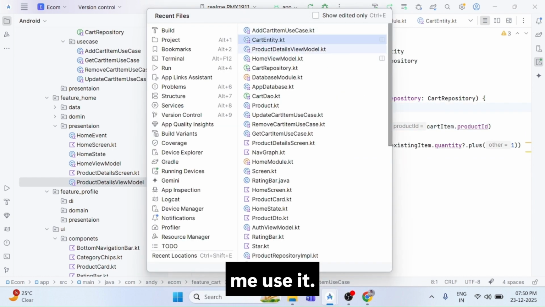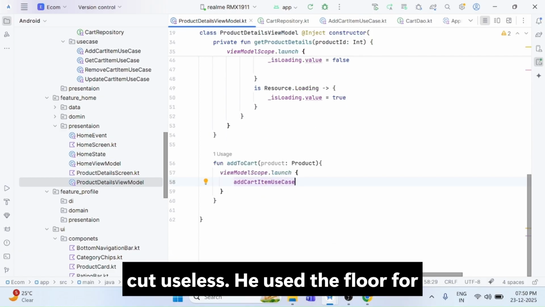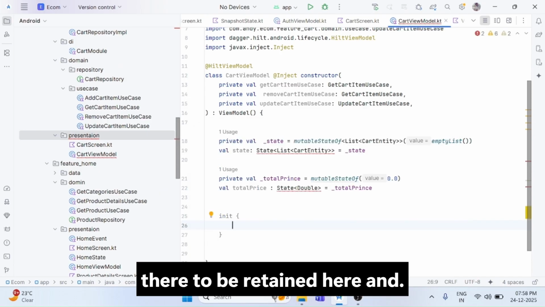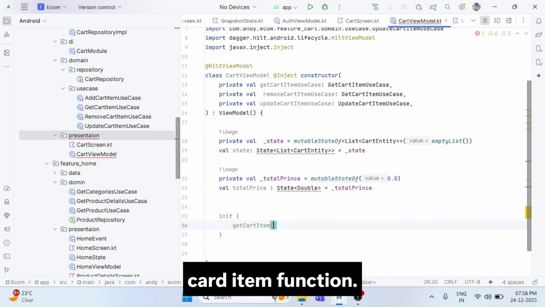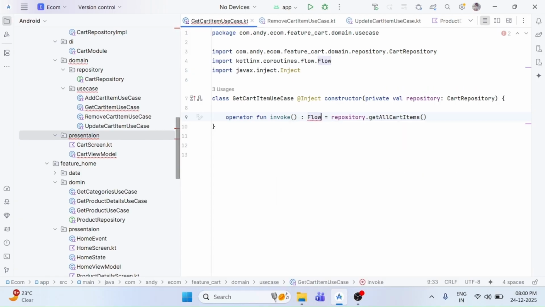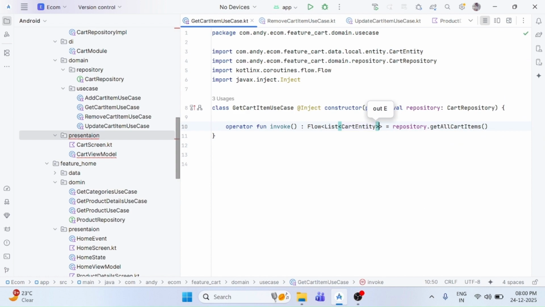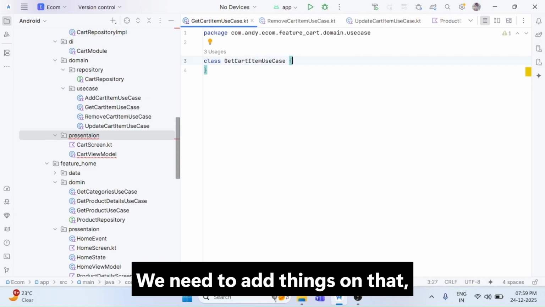So let me use it. So we'll go back to here and add cart use case. We use the flow for that. So we write the init here and write the get cart item function. Yeah, it's coming right now. Return type should be the list of. No need to write it down, but we generally write it. Our get cart item is empty here, so we need to add things on that.